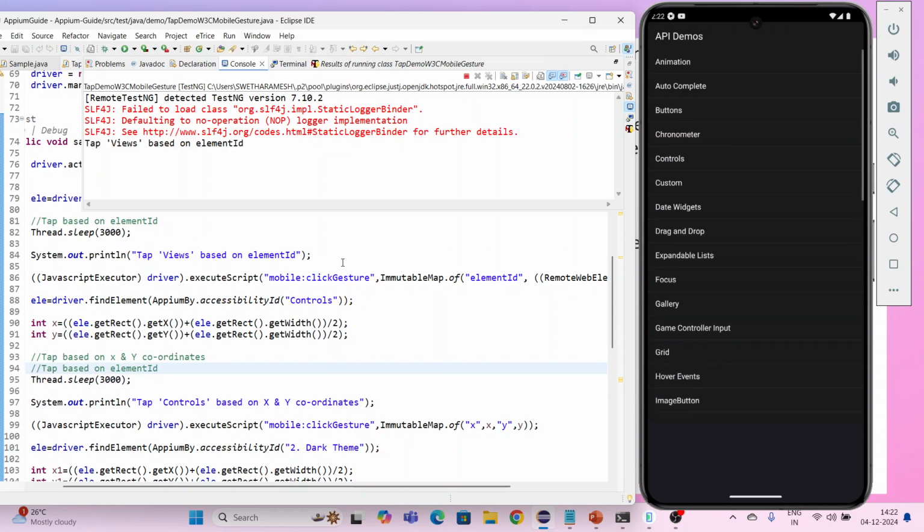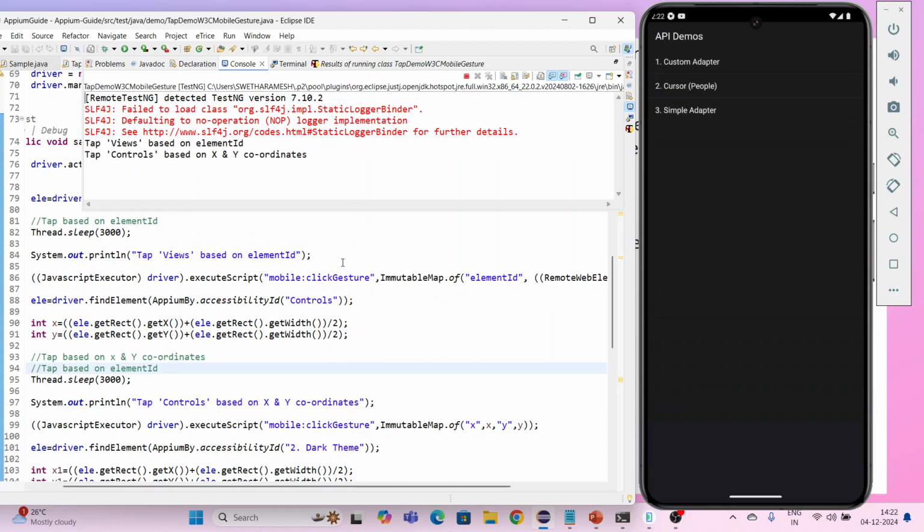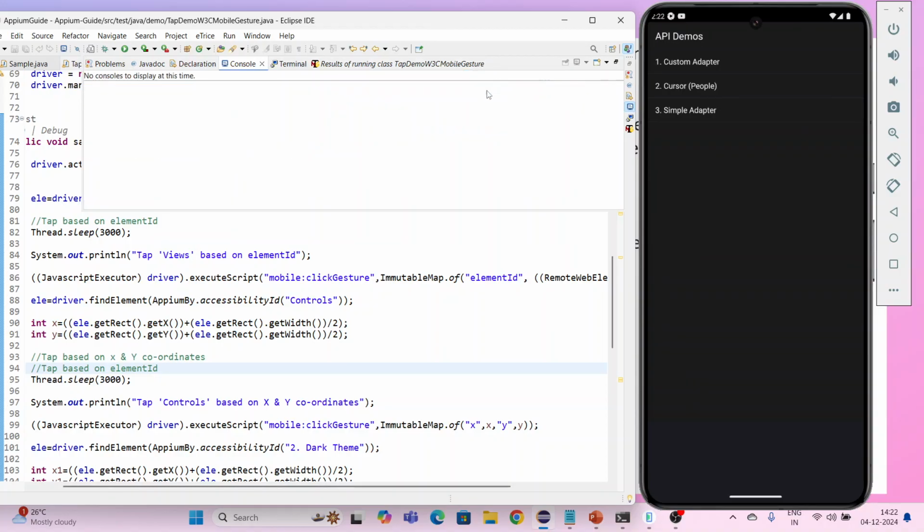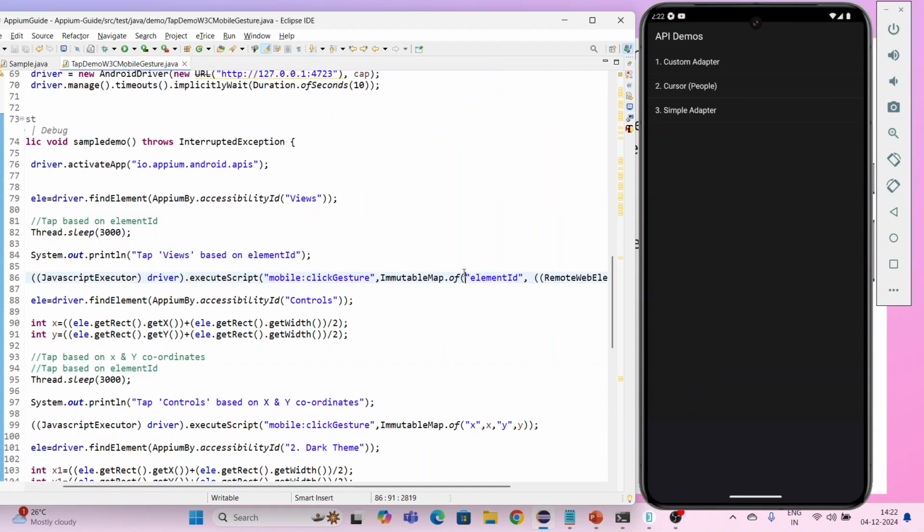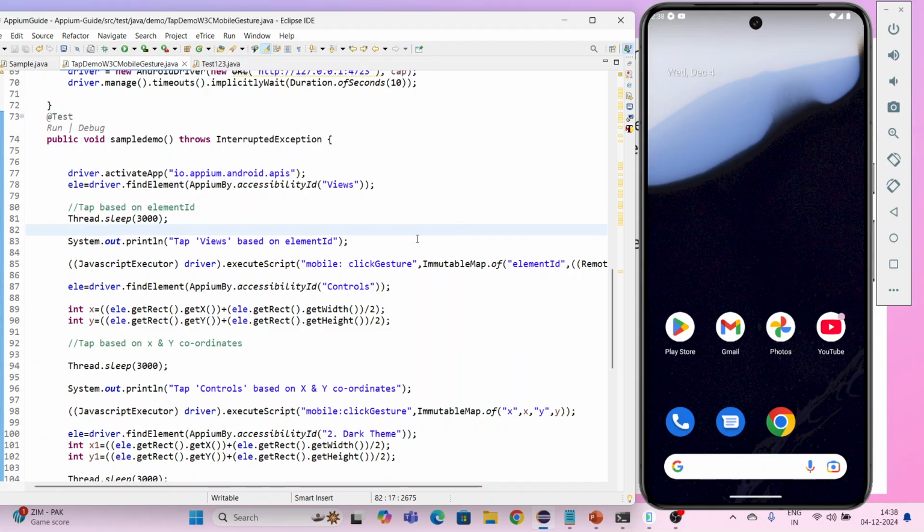Views based on element id, click on controls based upon x and y coordinates. No, once again it is failing here. What's the problem? I'll just check it. Okay, I run once again.